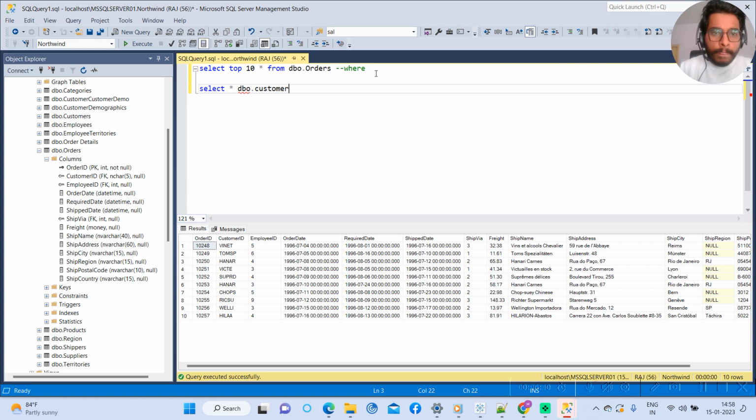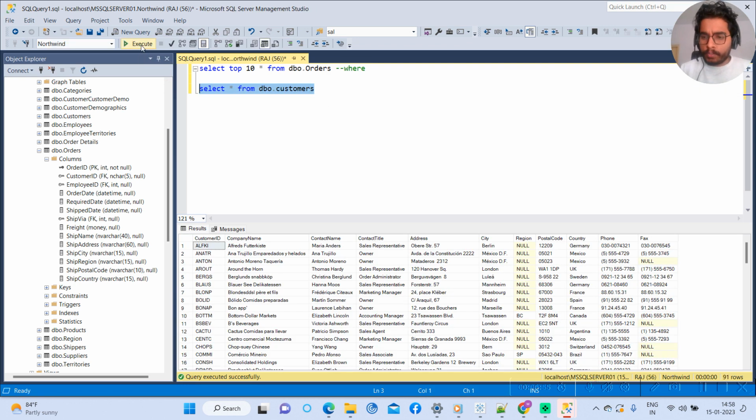And I will go to another table. Select, I will go for dbo.customer. I haven't put from, so I will put from, then dbo.customer. Let me run this particular thing because I don't think there is much data in it, only 91 rows you can see. So we have only 91 rows, and now, customer ID, you can see this customer ID is there.